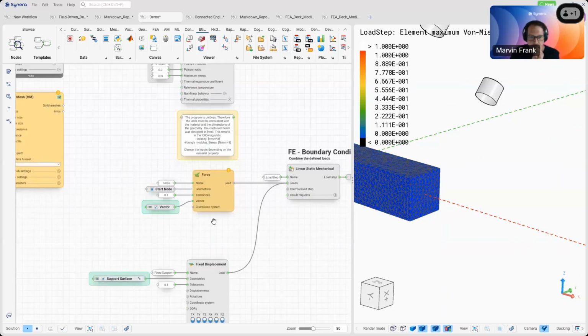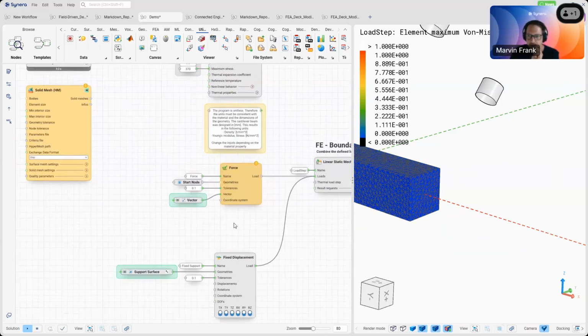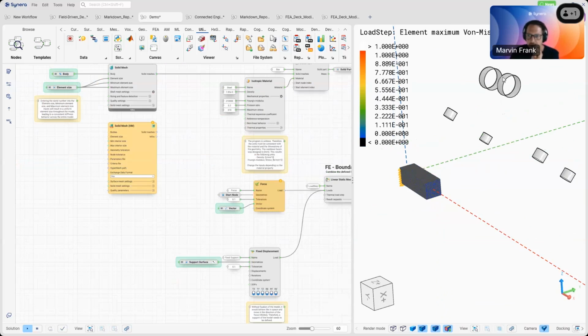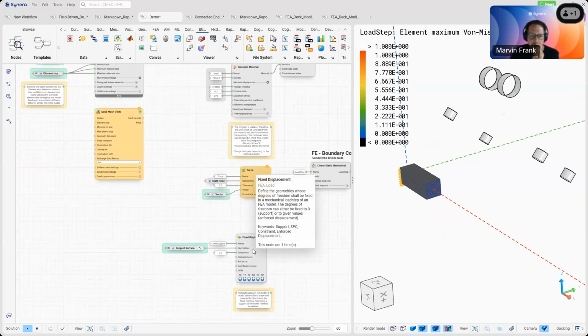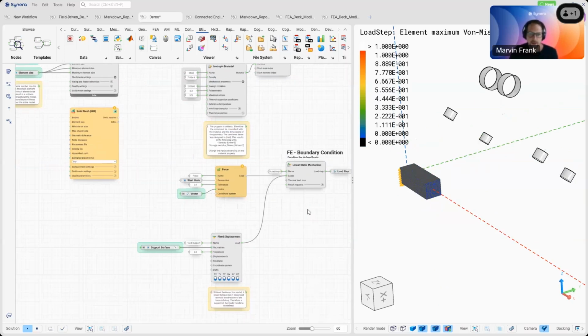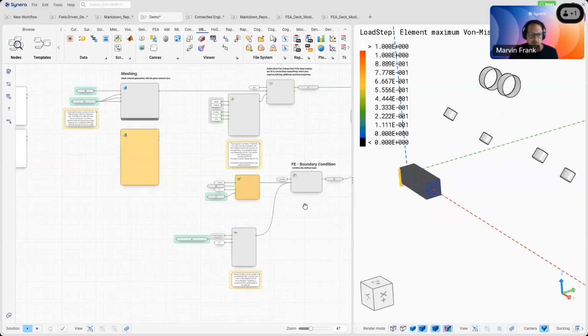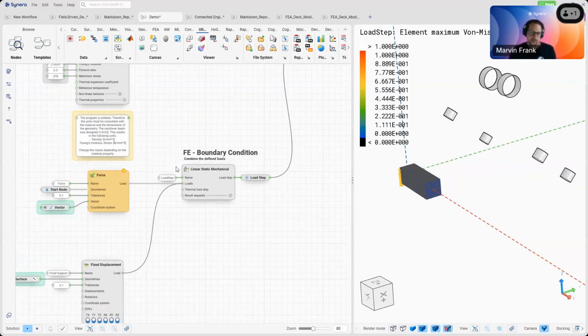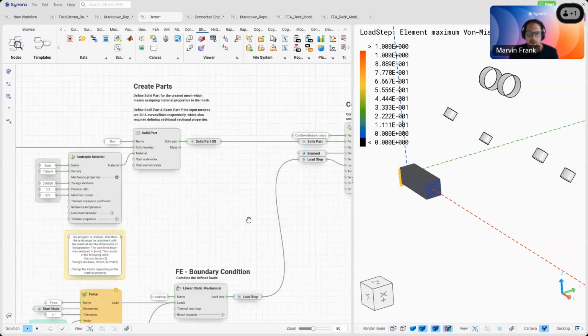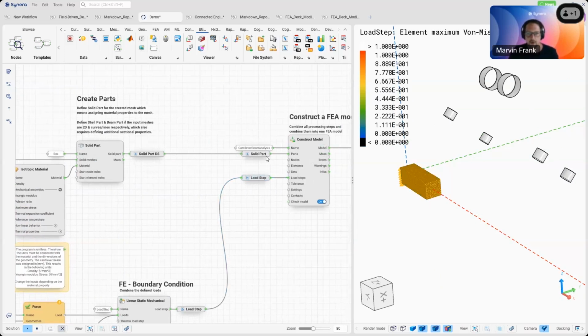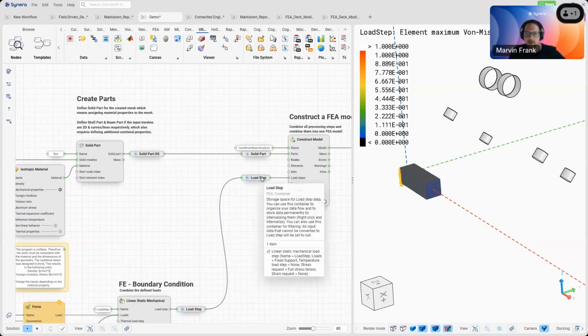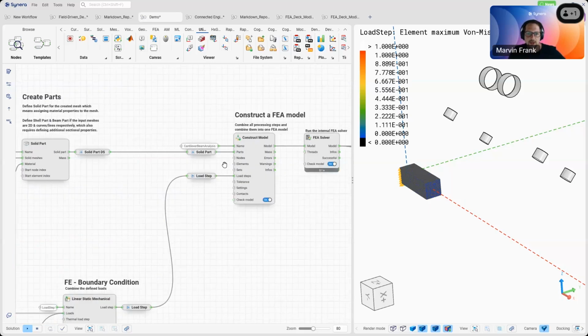So then a force is applied. The force should be applied later on the blue surfaces, and the fixed displacement should be applied for all the green surfaces. Right, so force, fixed displacement, that makes a linear static mechanical load step, and then everything is fed into this construct model node. So our solid part from the beginning and our load step will be constructed as a model.